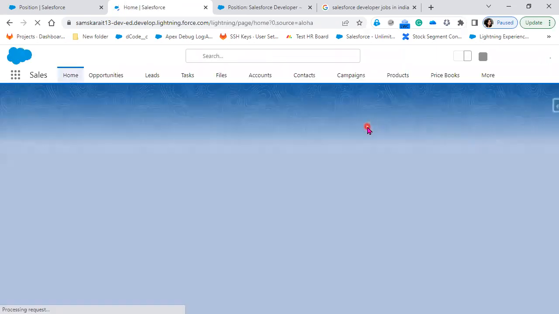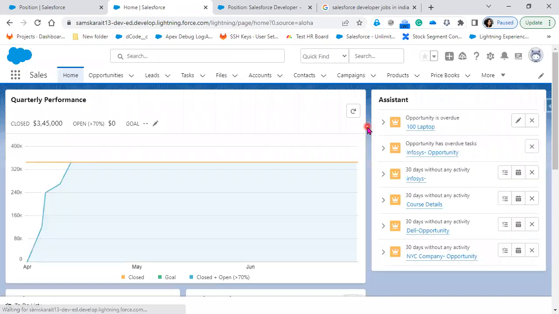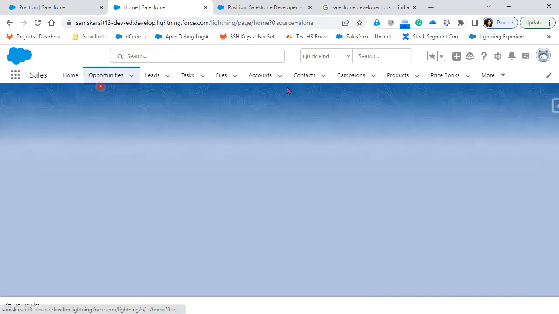Okay, so his 15 sections are not showing right now. These 15 sections are not showing right now. Sunil.